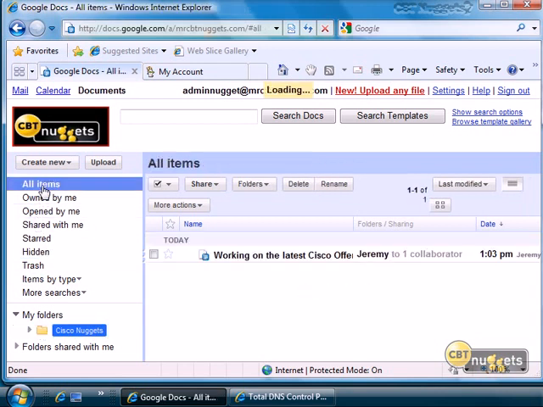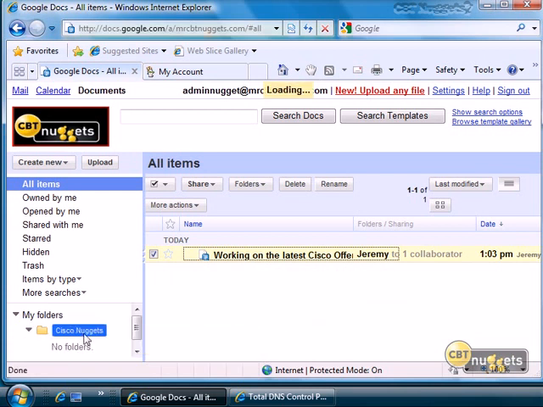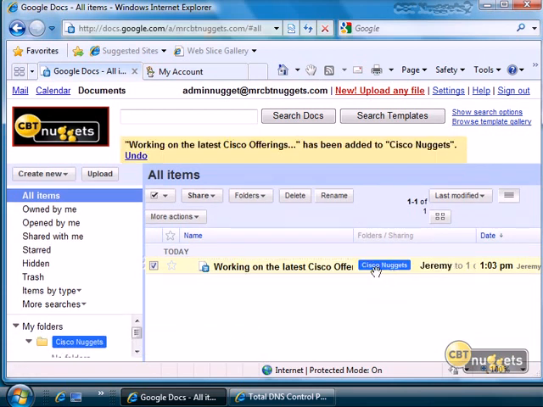Now I've got all my items right here, and notice Jeremy sent me a working on the latest Cisco offerings. It's a document that we have, so I can select on here. I can do all kinds of fun stuff with this. You can even click and drag it into the Cisco Nuggets folder. So now it belongs to the Cisco Nuggets folder.